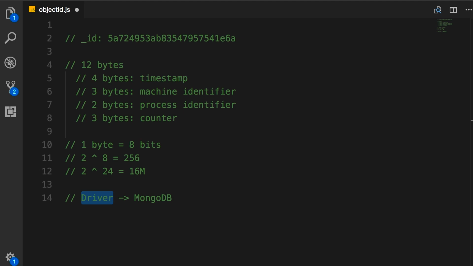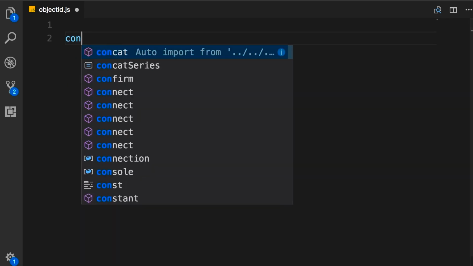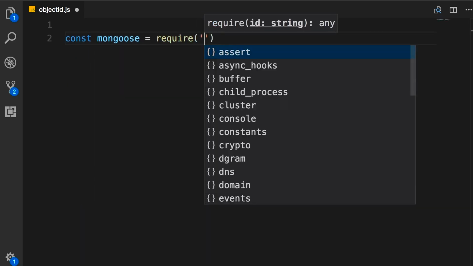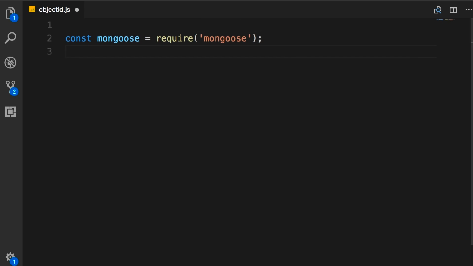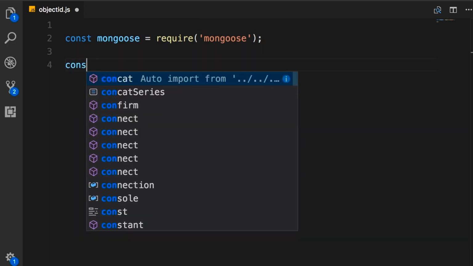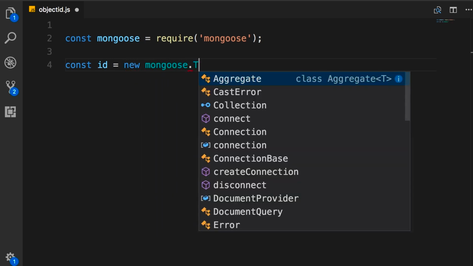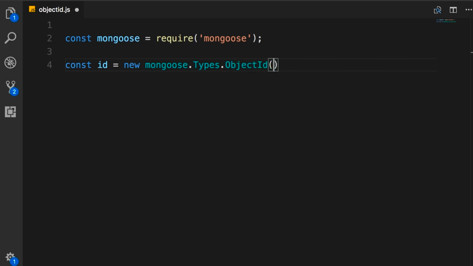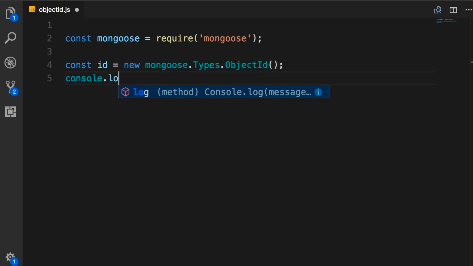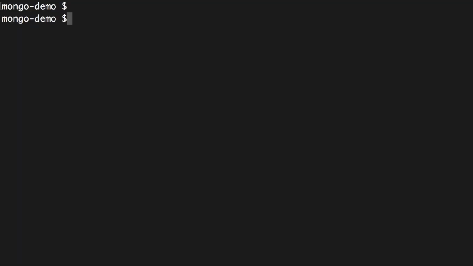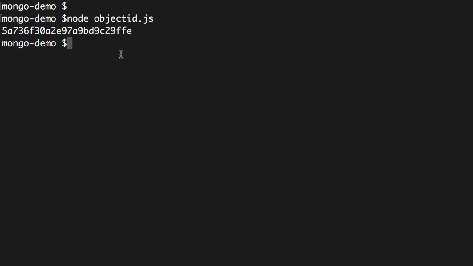I'm going to clear all this. On the top, let's load Mongoose, require Mongoose. Here we can create a new object ID. So let's set this to new mongoose.Types.ObjectId, and then let's log this on the console. Here in terminal, let's run this program with node. I created a separate file, objectid.js. Look, we have a unique identifier and we didn't store anything in MongoDB. We generated this object ID in memory.